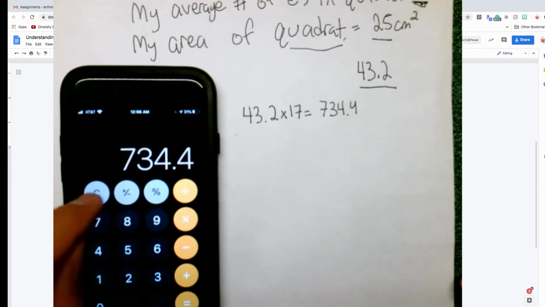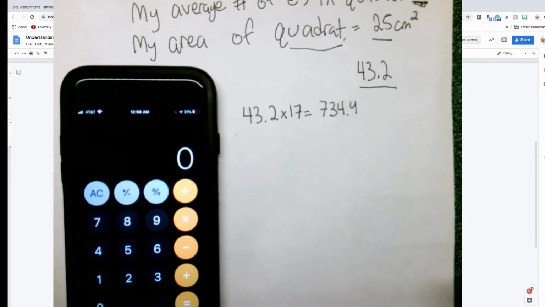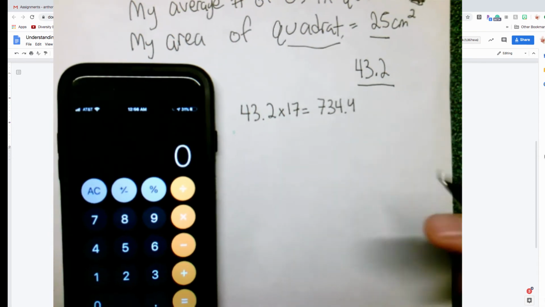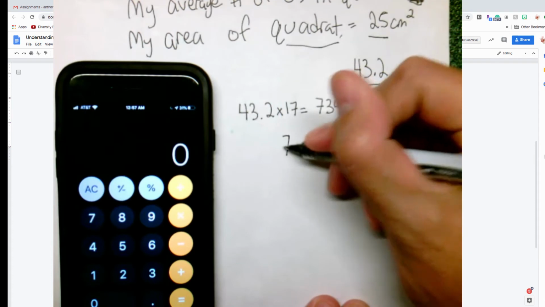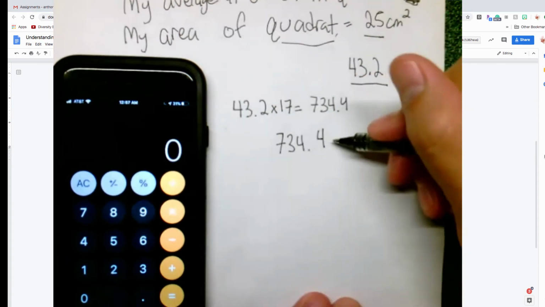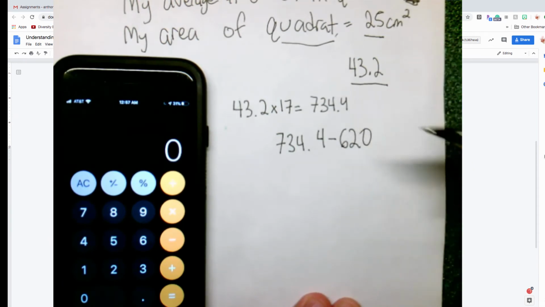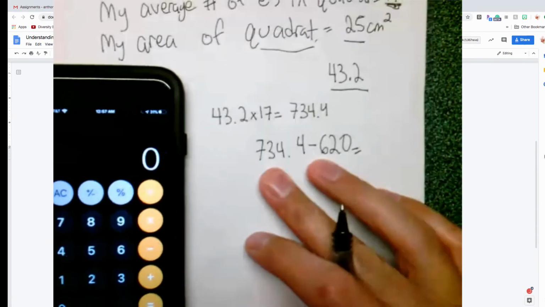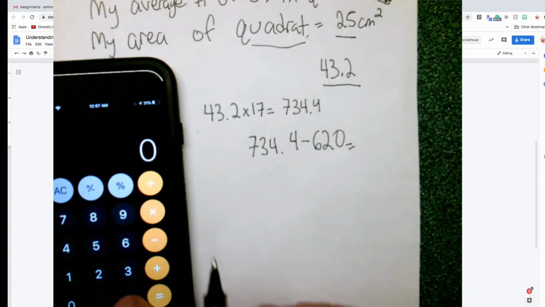You might do a much better job than I did. So how bad did I do? Okay, so to do that, I need to take my quadrat number, which is 734, minus 620, just to see how many E's I was off by.